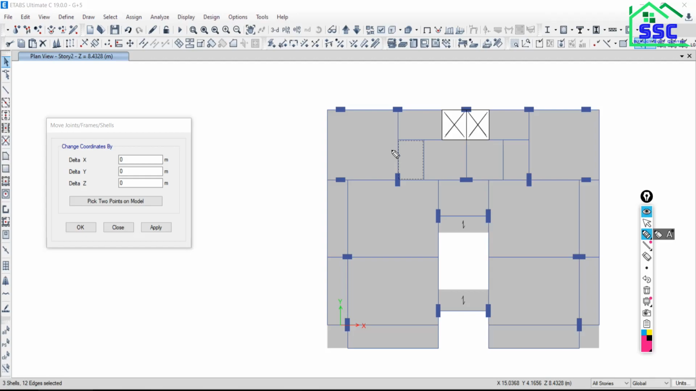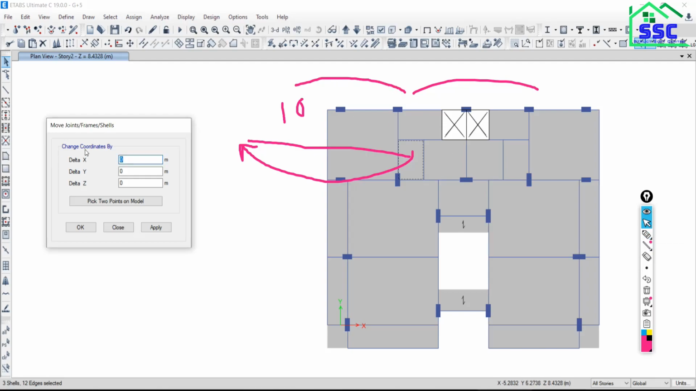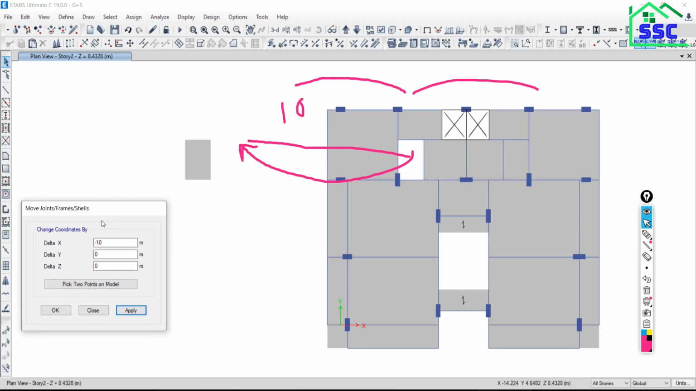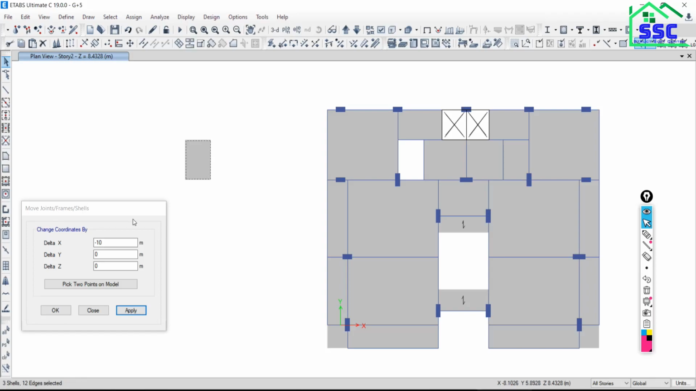I would like to pick this slab from here to here at a distance of, let's say, 10 meter, but it will be minus sign because we don't want to keep it on the right side. I would like to keep it on left side. So put minus 10 in x direction, say apply. Is it okay? Yes, sir. Again select this slab and put 10. So this will come back to its original position.